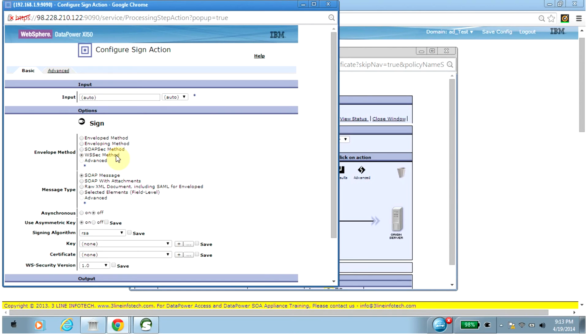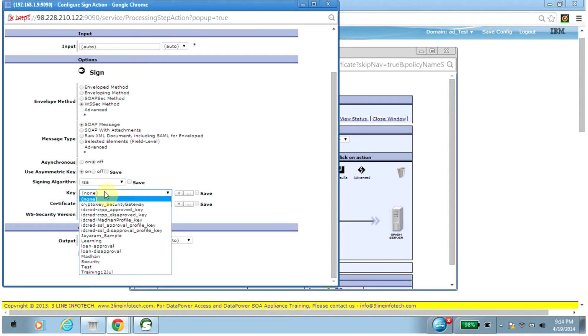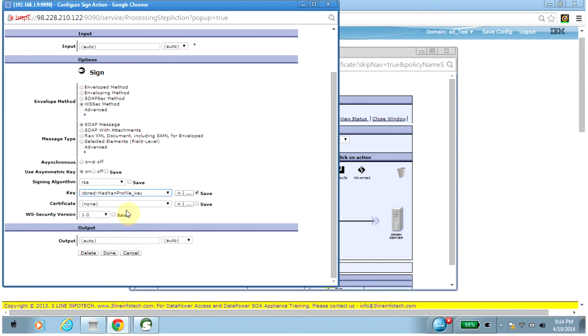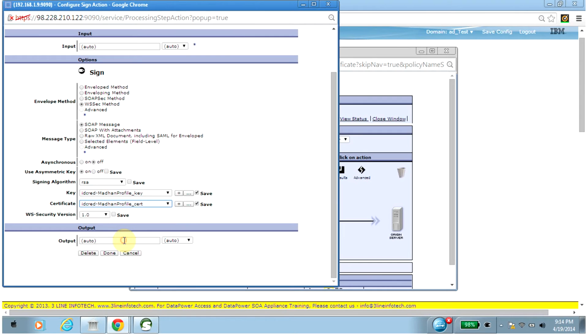You are going to sign using the WS-Security method and SOAP message. If you have a message like a SOAP message with attachment, then select that. Based on your requirement, you can select the option. I am going to leave everything as default. Here it's asking for key and certificate. I selected Madan. Let me check if there is any key for Madan. Yes, there is a Madan profile key. For the certificate, I am going to check if there is a certificate profile for Madan. Yes, I could see the Madan profile. So these two, key and certificate, I am going to use for signing the messages. So give done.